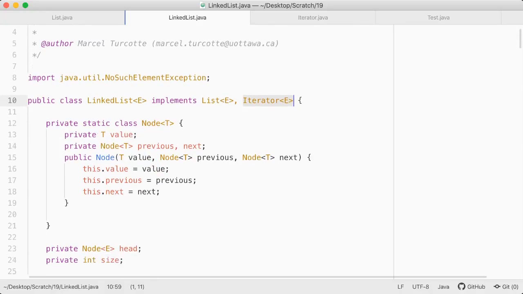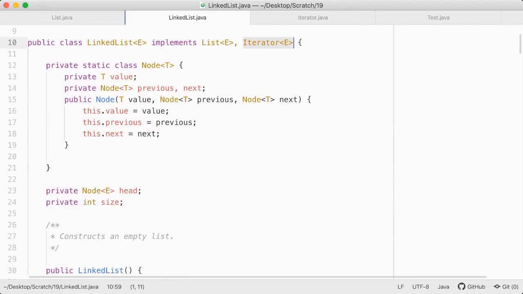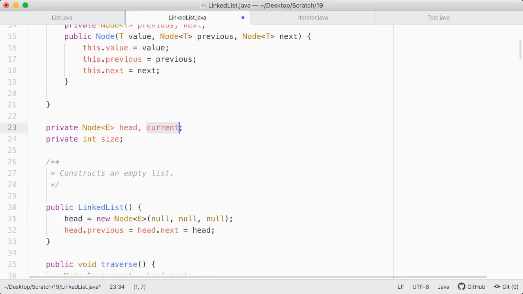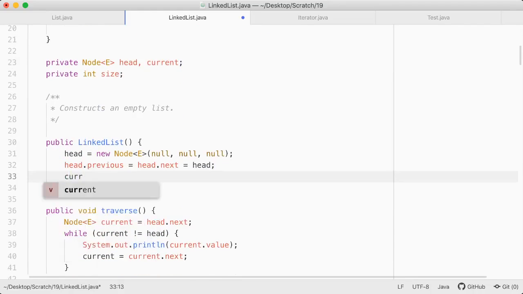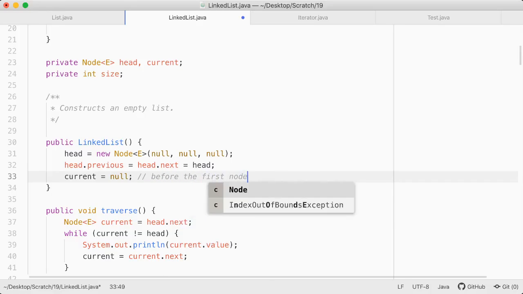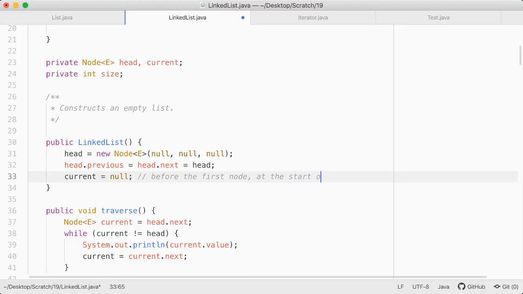Our final implementation will be different. We said that the list will have one additional instance variable called current of type node. That's the iterator here. Current is initially equals to null. We are before the first node. We're at the start of the iteration.